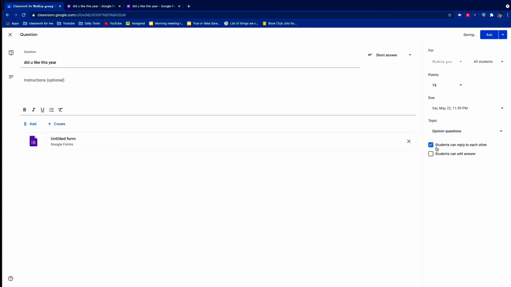Now you might see this. Students can reply to each other. Students can edit answer. Well, we already know what students can reply to each other means. They can look at each other's answers and also reply to them. Now, students can edit answer. This means after your students turn in their answer to the question, can they go back to it and edit it again? Now, you can select that if you want or not select it. Here, I do want to keep students can reply to each other. I think I'm also going to keep students can edit answer.